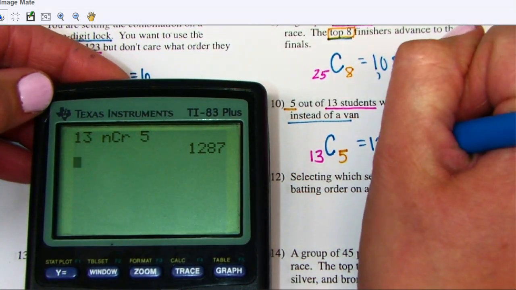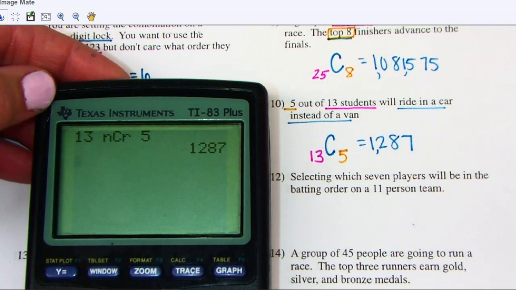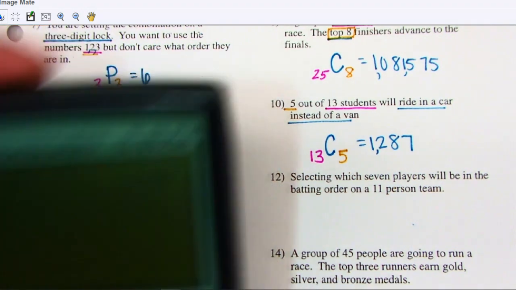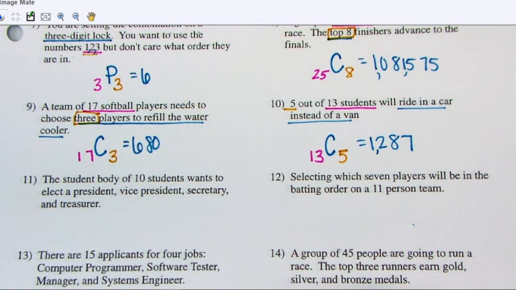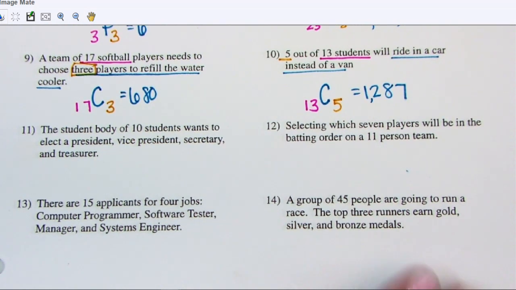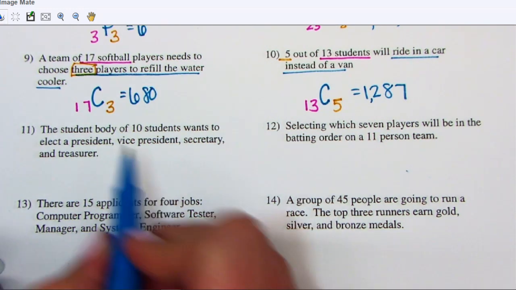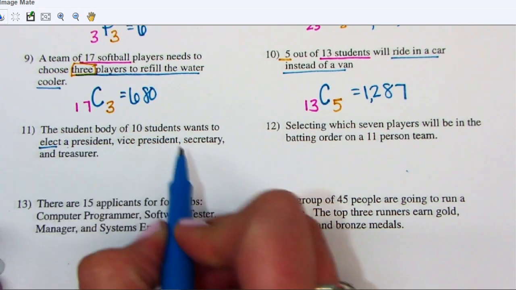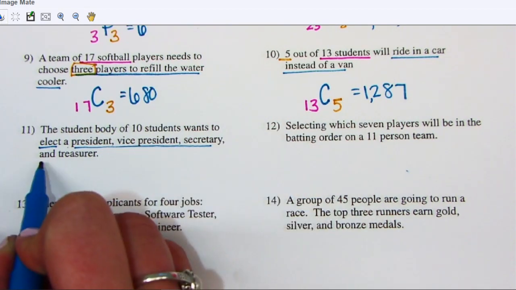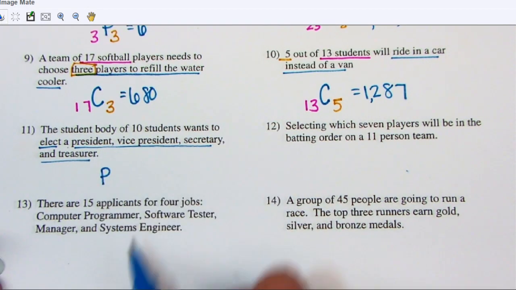1,287 different ways you could put these 5 kids in a car instead of a van. Next, number 11, the student body of 10 students wants to elect a president, vice president, secretary, and treasurer. Okay, here's the thing. We are electing people to be different roles. So this is a permutation. It matters if I win the presidency for my student council and I am now a treasurer. Like, I don't want that. I want to be president.